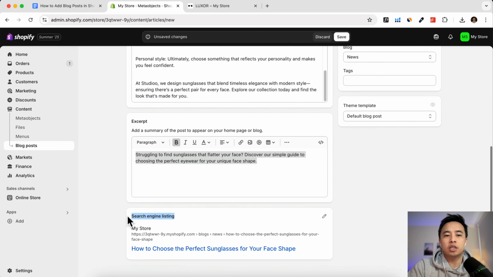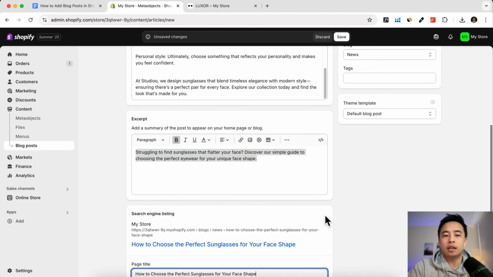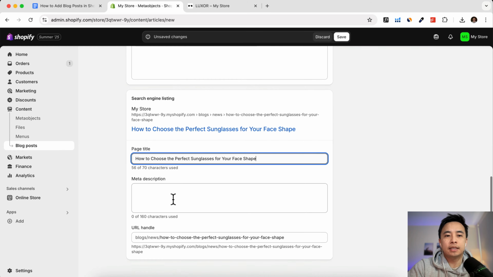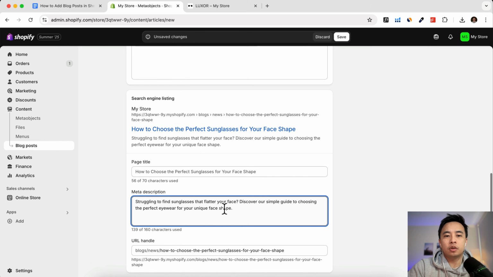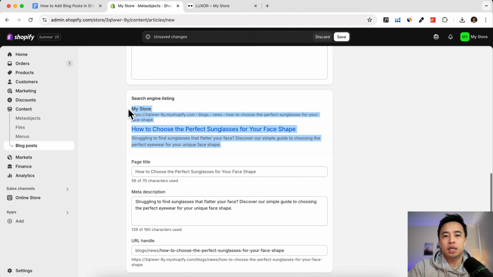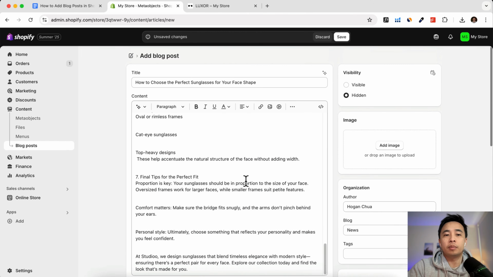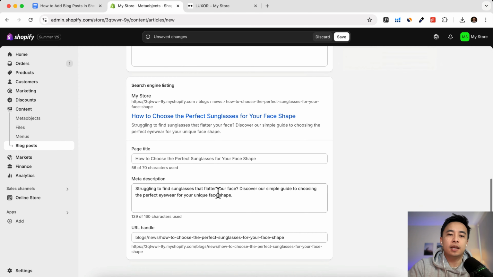And then for the search engine listing, how is it going to display in search engines? You can click on edit, scrolling down here for the meta description. This is basically how it will show in Google, for example, this one. You want to make sure that the meta description is nice and summarized so that people can click into it, because sometimes it is just pulling straight from the article and it doesn't really make sense, and that prevents people from clicking into it.